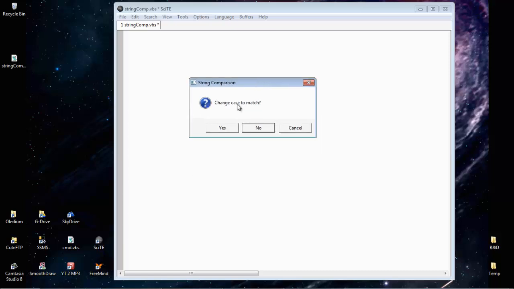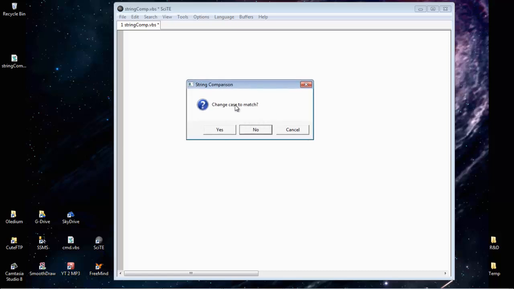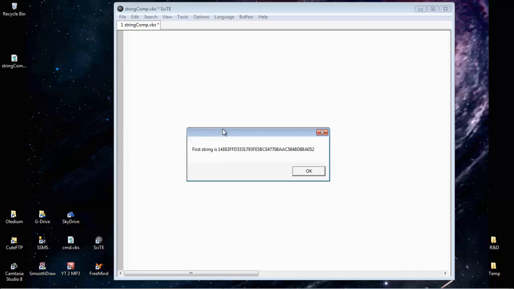It says, is the string case to match each other? Sometimes the string case is irrelevant. Sometimes the website might provide the hash in all capitals, and the hash generator might do it in uppercase, so the string case in that instance is or isn't relevant. So string case to match, let's say yes.